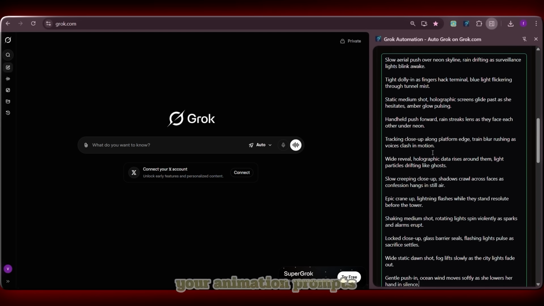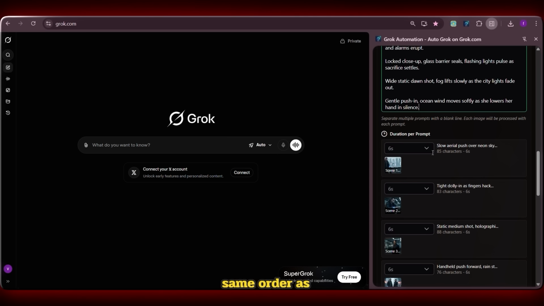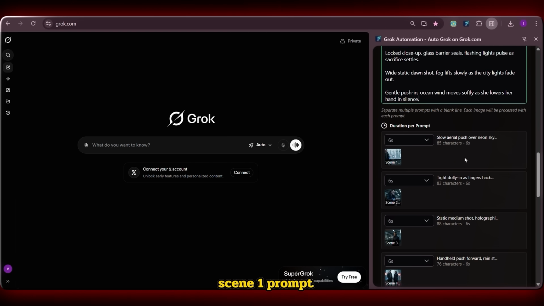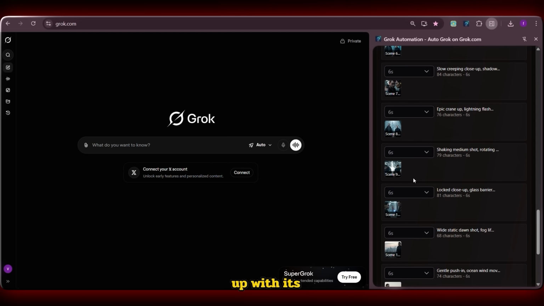Now, paste all your animation prompts from ChatGPT into the prompt box in the exact same order as the images. Scene 1 prompt matches scene 1 image. Scene 2 prompt matches scene 2 image. Every prompt lines up with its scene.